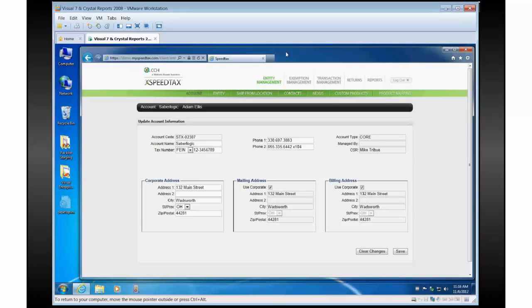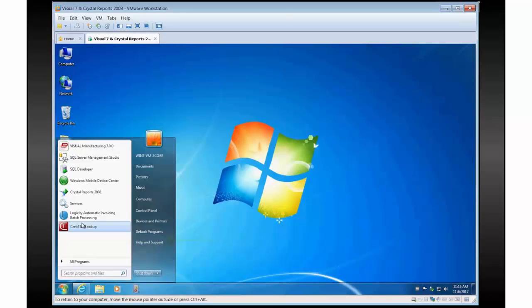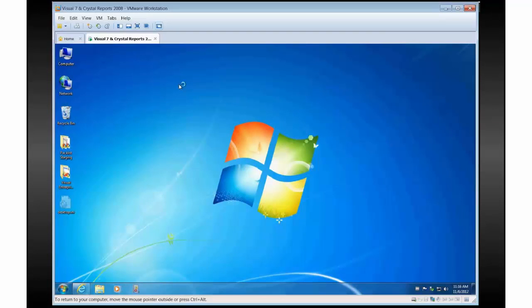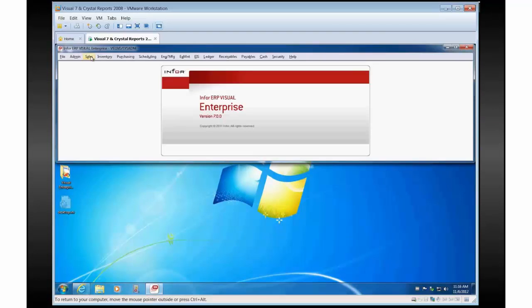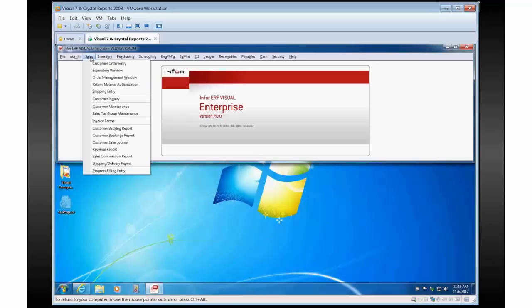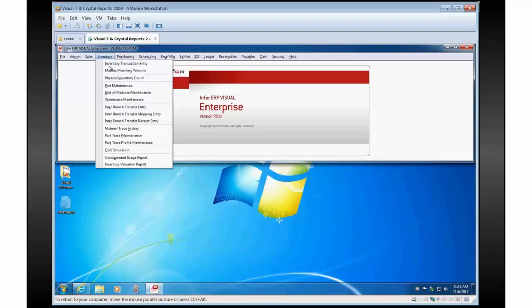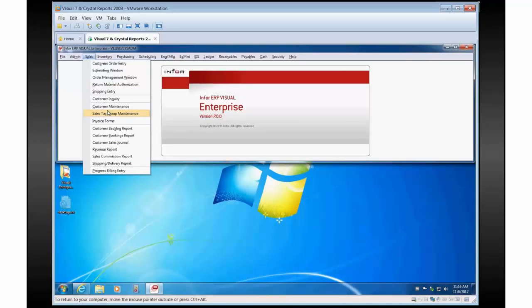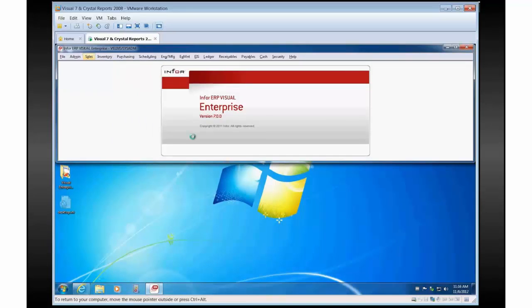So to start off, let's look at it from the Visual side. On the Visual side, when you log into Visual right now, you currently have to maintain all of your sales tax information within Visual. So you assign sales tax codes to your customers. Those sales tax codes are associated with rates, and Visual attempts to figure out what the sales tax is based on all that information. And while that does work, it can be very tedious to maintain all those rates.